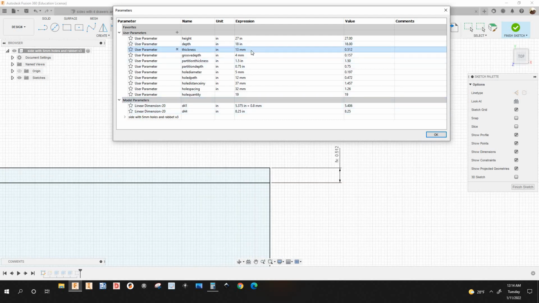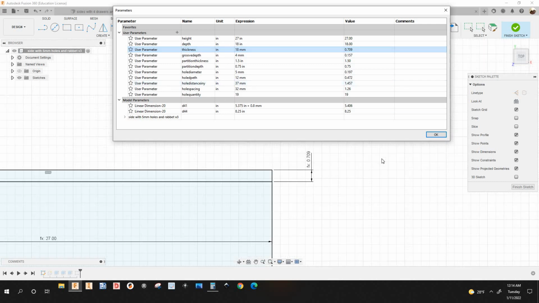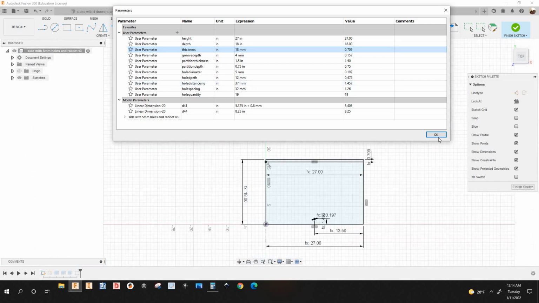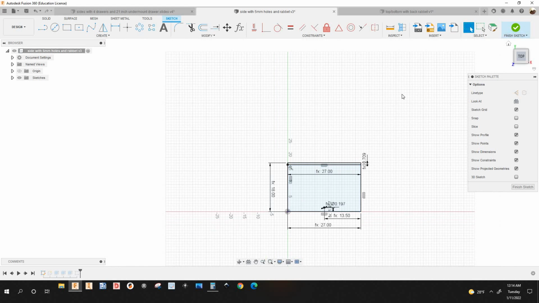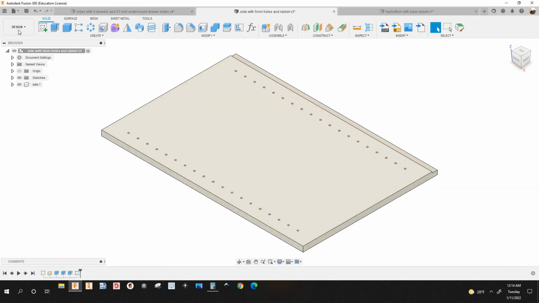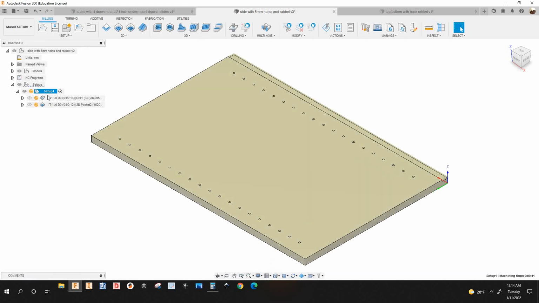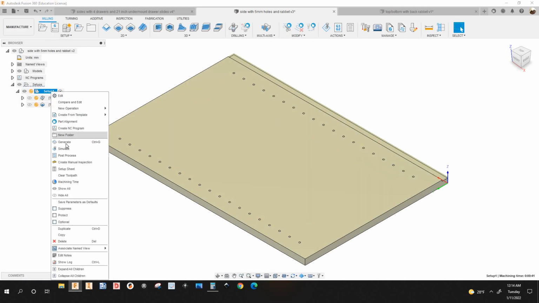Let's say you want to have a 3/4 inch plywood panel. It could be 18.5 millimeters. It's not really 3/4. It could be 18 millimeters. It could be 17. So I'm going to type 18. Hit enter. Okay, see that? All right, I'm going to click OK. Finish sketch. I'm going to go back to the manufacture workspace. Right click, generate toolpath.